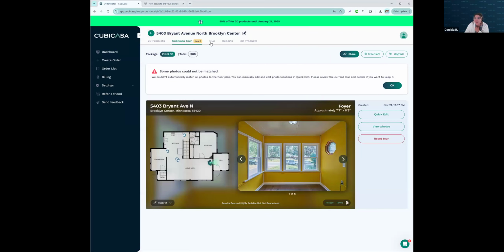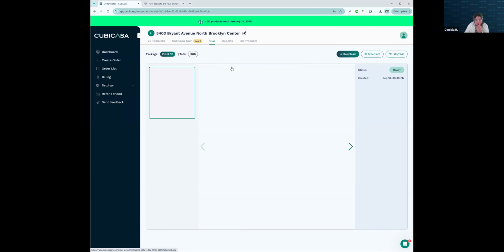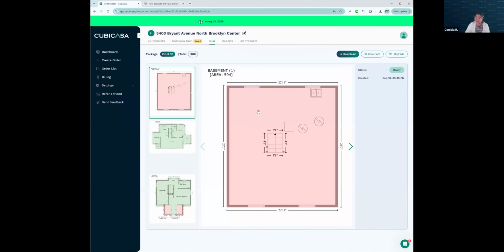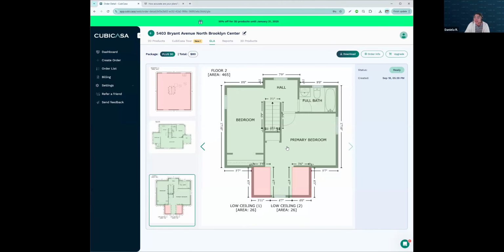The next tab I want to cover is our GLA, and it sounds like we have some appraisers on the call with us today, which in this case, this is a product that I would say you definitely need. It is an ANSI aligned floor plan. It's different than the listing floor plan, and it includes space, like which spaces are livable versus non-livable. It includes exterior wall measurements and the reasonings why some spaces are excluded within the floor plan.